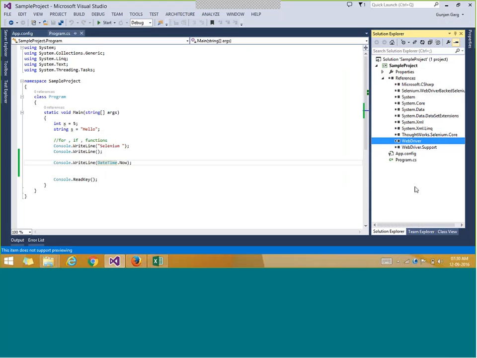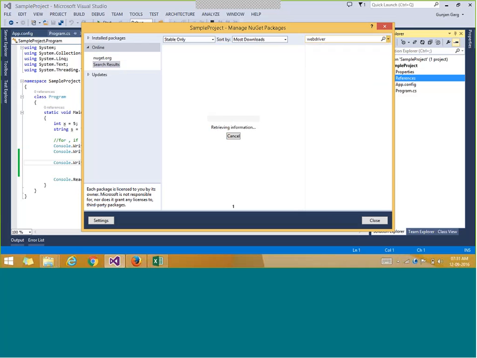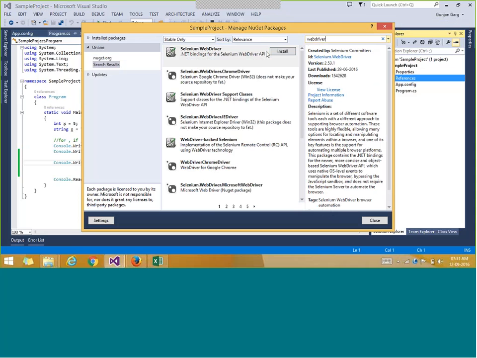And one more thing: I showed you how you can configure Selenium in your project, and there is one more method. You go to the References folder, right click on it, and go to Manage NuGet Packages. Over here you search for WebDriver. You can also configure the Selenium DLLs from the NuGet Package Manager. We search for WebDriver, and out here you can see Selenium WebDriver.